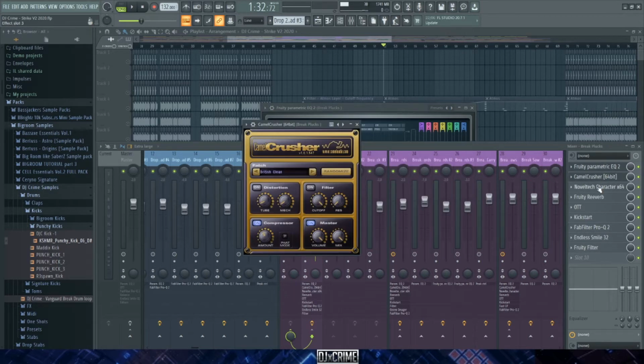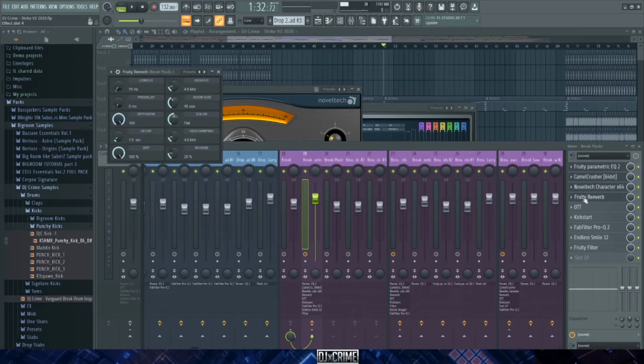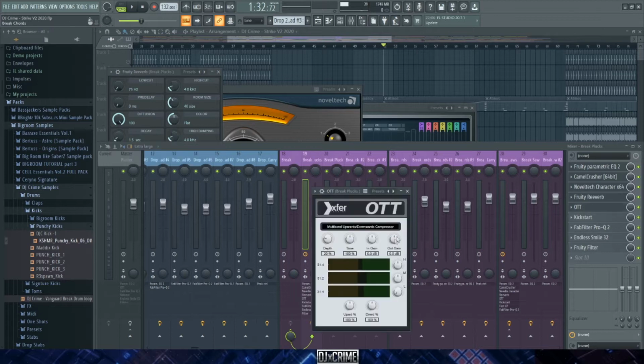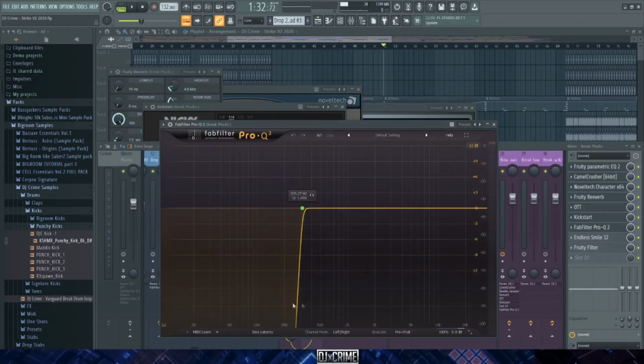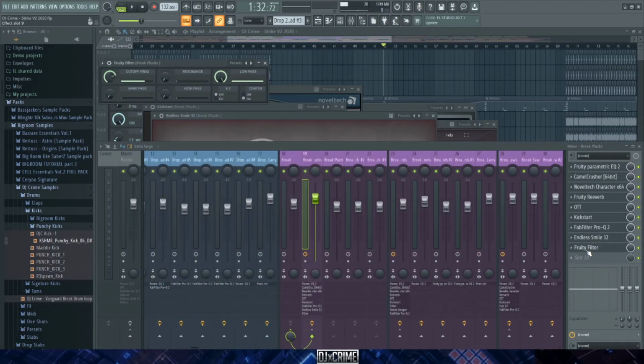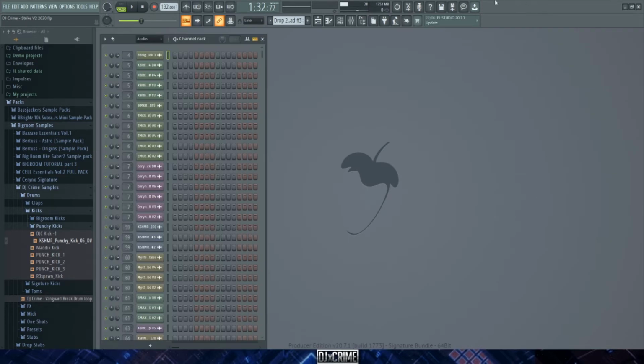Camel Crusher, Novotech character, Fruity Reverb. There's not that much reverb on for some odd reason. An OTT, Kickstart for when the kick comes in. The FabFilter, cutting away everything over 200, just making sure there's no low end on the plucks at all. Endless Smile and Fruity Filter for the little automation technique that I like to use.